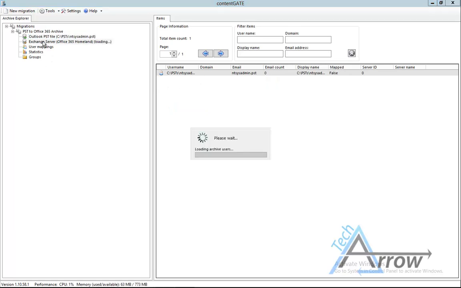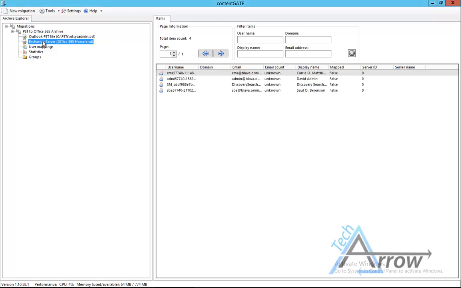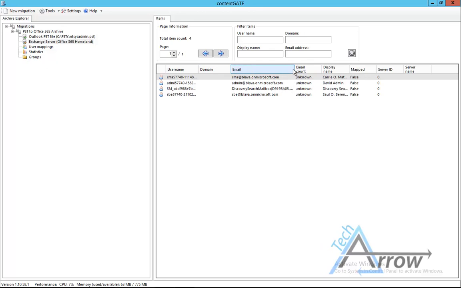Clicking on the target, the system is going to retrieve the list of the user mailboxes defined on that particular Office 365 subscription. This function might take also some seconds to finish. Here we go. As you can see, we have four users under this subscription, and we will use one of them to migrate the local PST. Before we do that, we will take a look at that user mailbox. Let's see how it looks.